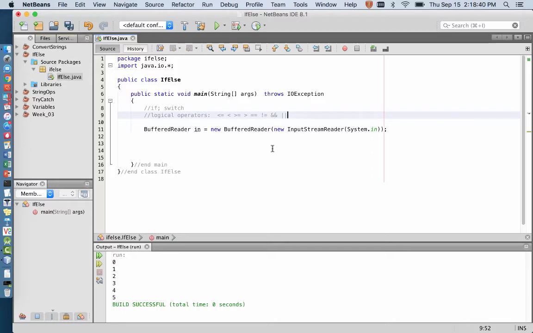So what I'm going to do with this little video is walk through an example where we do something using if statements and else statements, and then we'll recreate the same solution using a switch statement. What I've done so far is I've already imported the IO library for Java so that I can get input from the user. For the simplicity of this video, we're just going to throw any IO exceptions that we run into. And I've already declared a buffered reader object. It's called in.